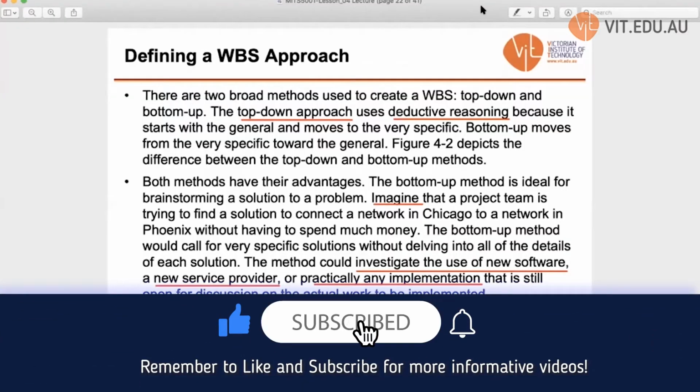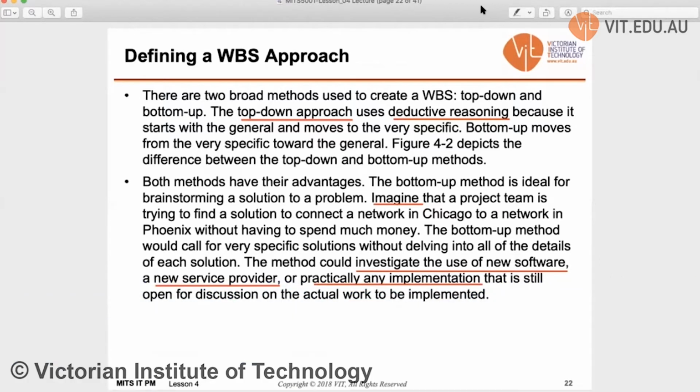There are two methods to create a work breakdown structure: number one, top down, and number two, bottom up. The top down, we call it deductive reasoning because you start with general ideas and then move to a very specific solution. And the bottom up actually moves from very specific toward a very general scope.